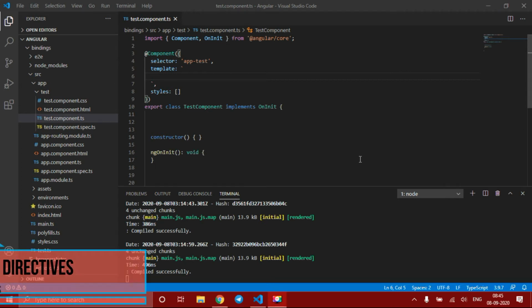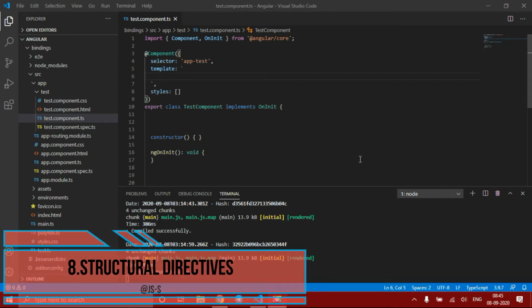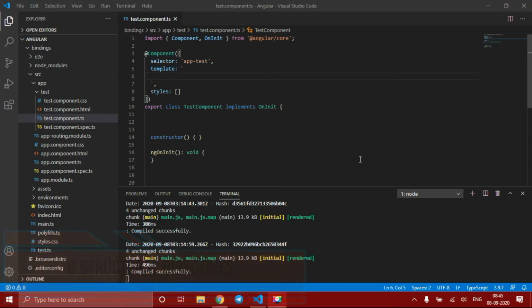Welcome back, and in this video we are going to learn about structural directives. What is the use of structural directives? There are two types: one is conditionals and the other is loops. In conditions, the first thing is if else.